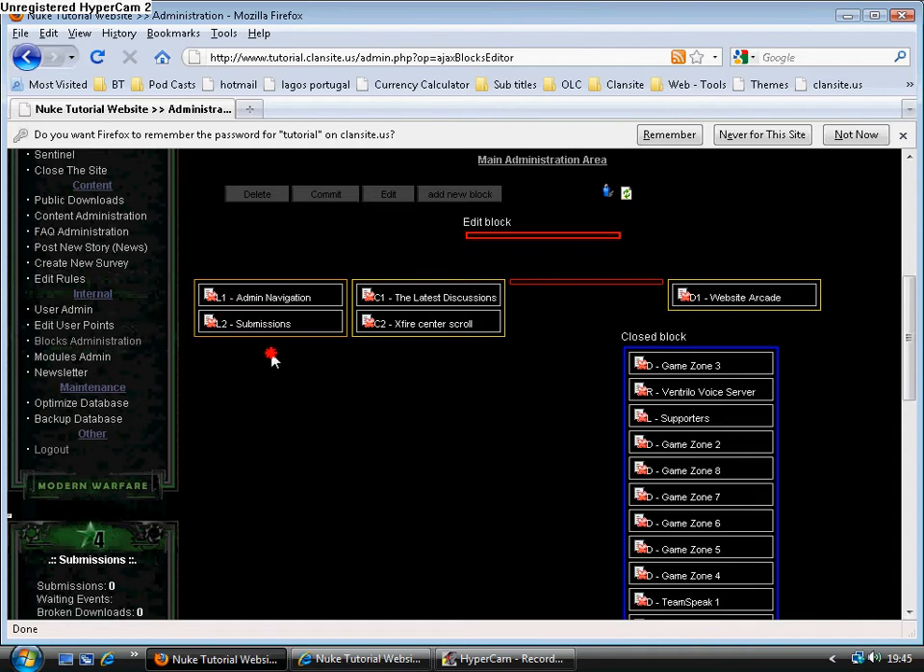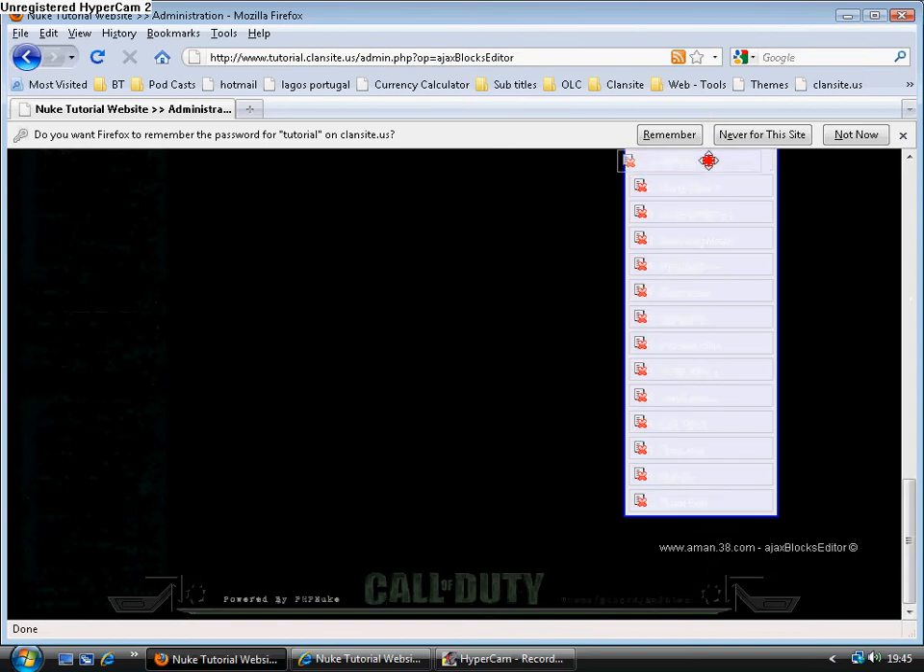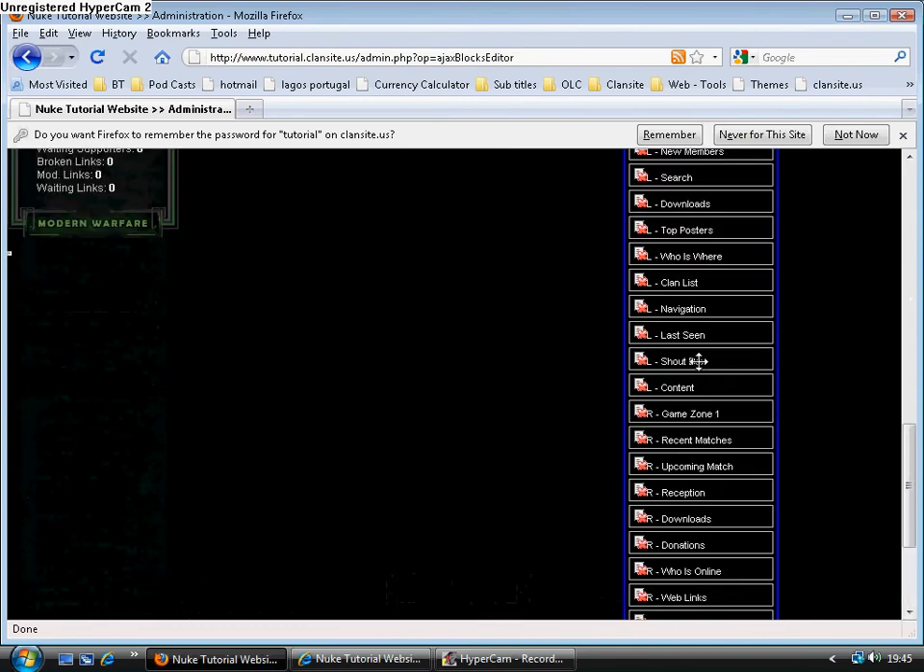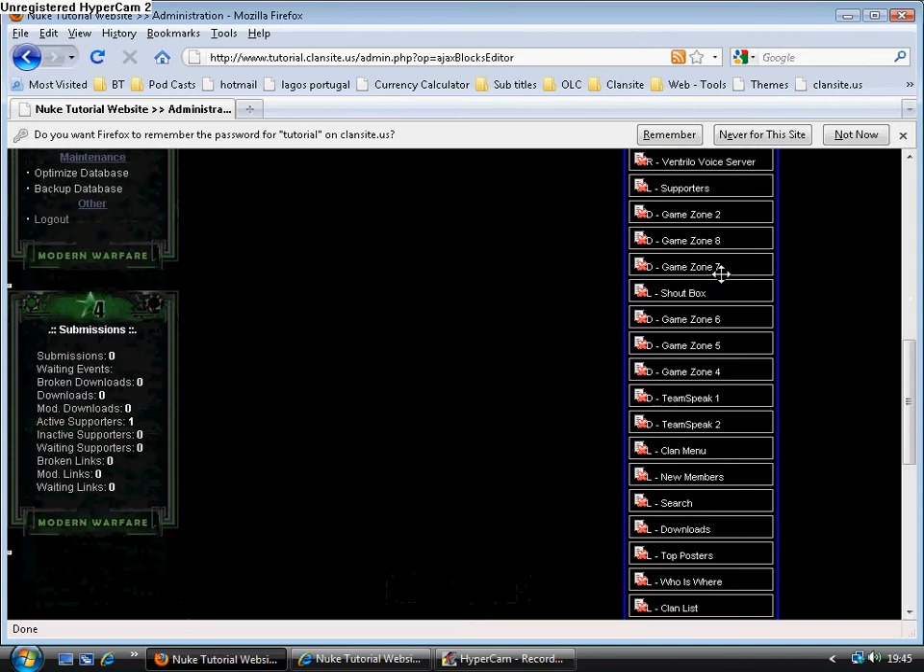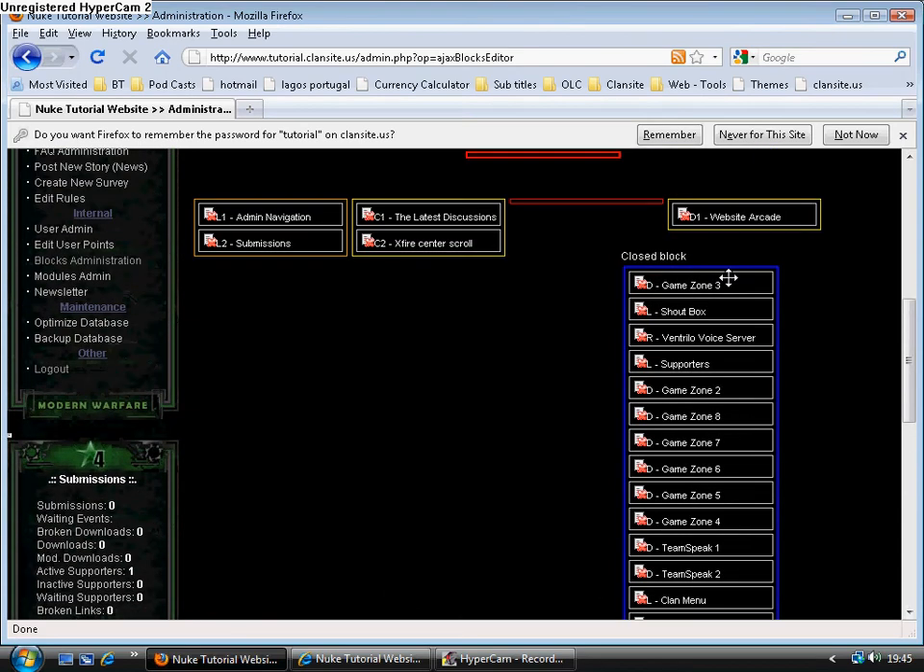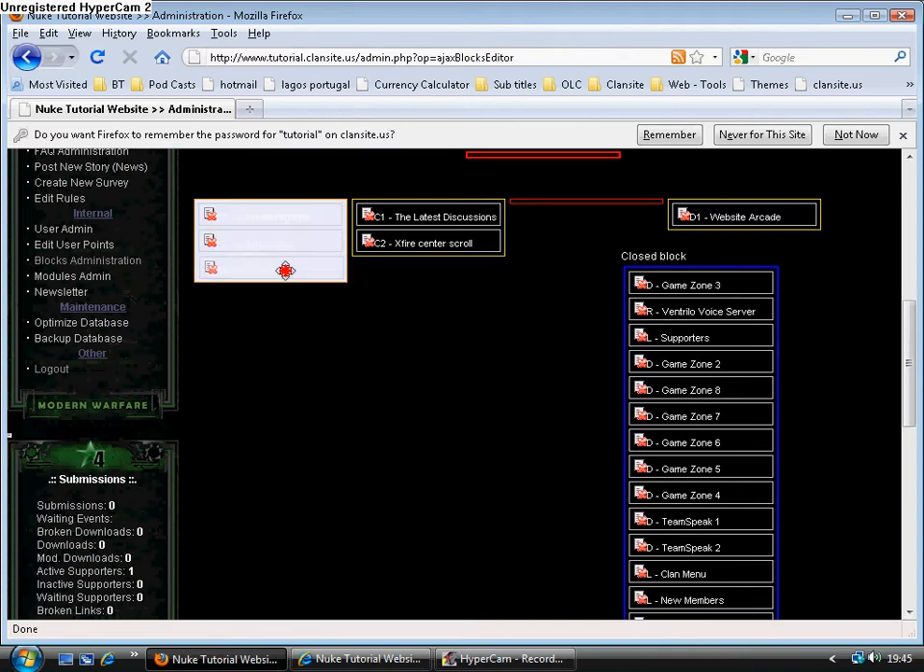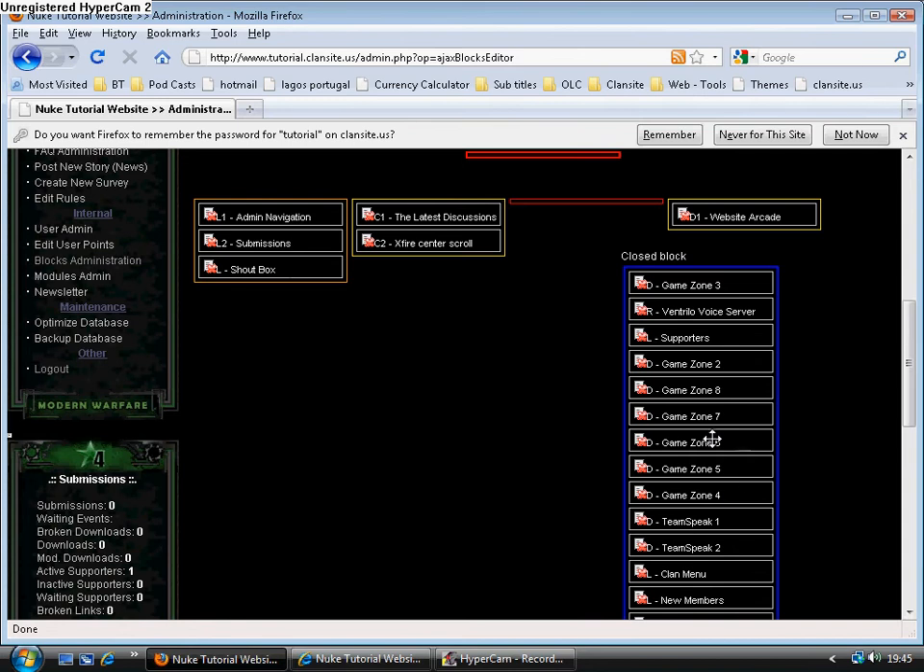So let's have the shout box. Shite. If you do what I've just done and miss when you drop outside of the box, it unfortunately puts the block at the bottom of your closed block list, so it can be a pain to drag the box back. There we go. New members we'll have on the right.